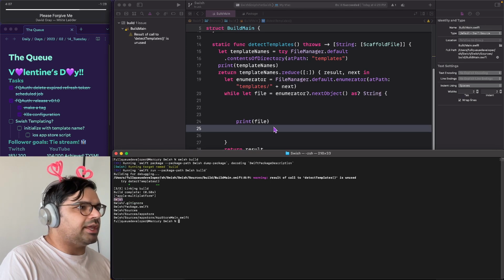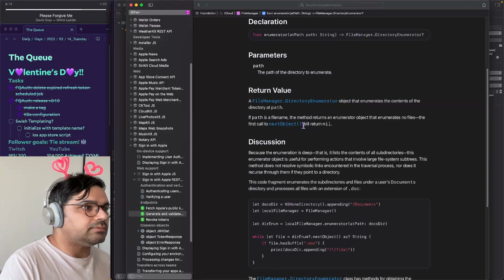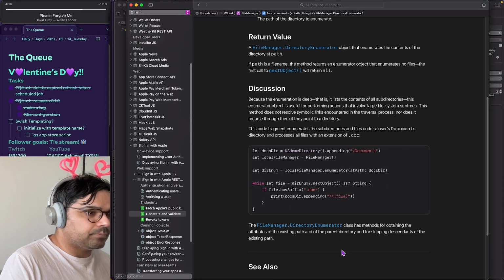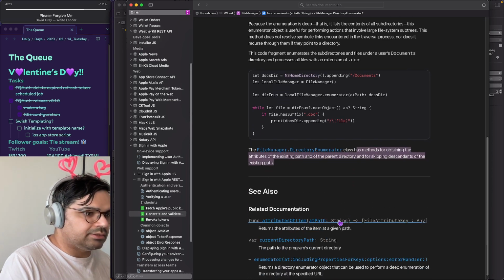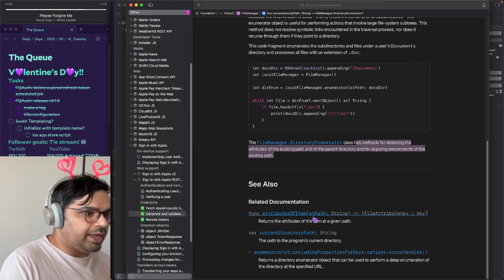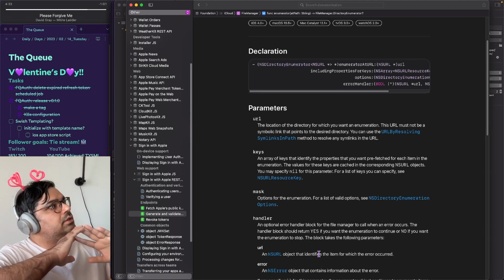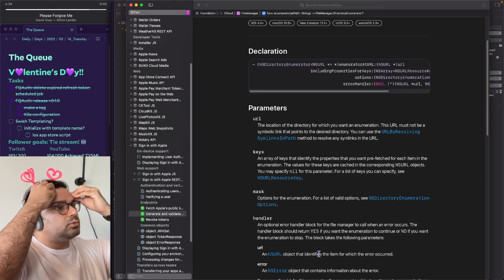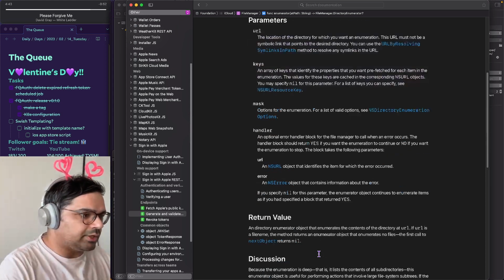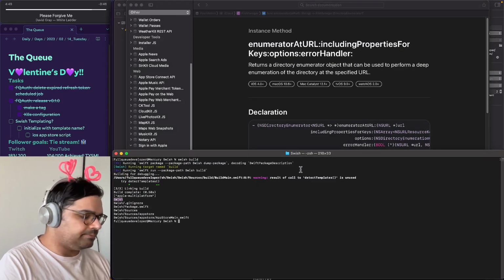So will this tell me if it's a directory or not? Let's look at the documentation. Has class methods for obtaining attributes of the existing path. Attributes of item. I just want to know if it's a directory or not. Well, that's already handled on the other end of what I'm doing. This thing just wants to ignore it if it's not a file.